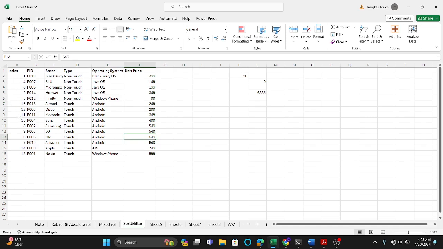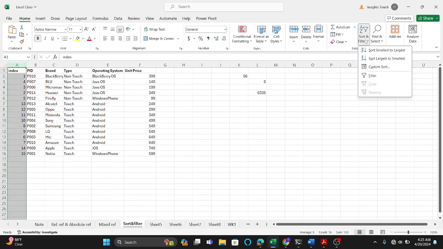You can see I have 1, 2, 3, and 13. So you want to rearrange only the index just for it to look better when you're sending out your reports. In this case, I can sort a single column without applying the sorting to the other columns. So how can I do that? By selecting the column index and coming to sort and filter.